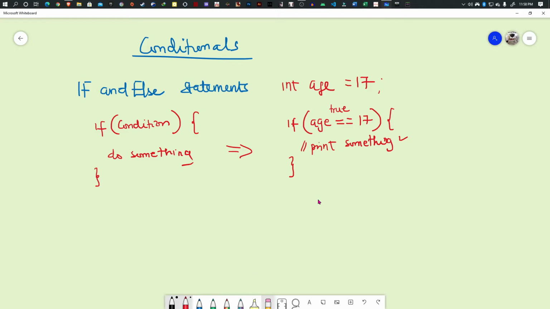Now, what if this age wasn't 17? What if I was looking for a different value of, let's say, 18? Now, this condition turns out to be false, and so this wouldn't run. Once the condition is false, this wouldn't run. Nothing will happen actually. Now this is where the else part comes in. The else part comes in to run when the if part, the top part here, fails, when it fails to meet the condition.